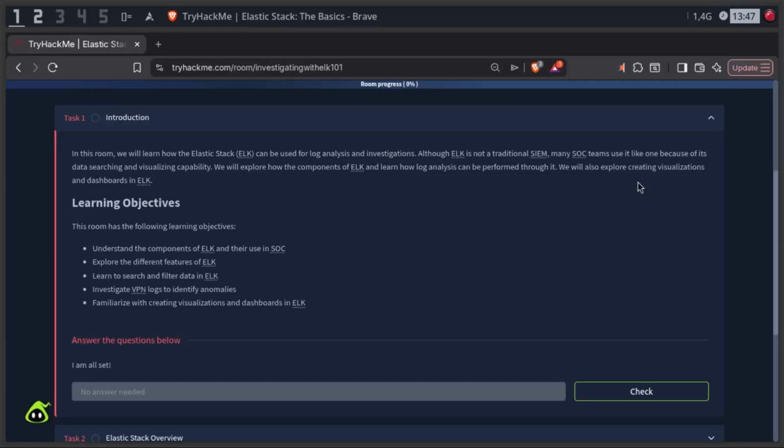In this room we will learn how the Elastic Stack, ELK, can be used for log analysis and investigations. Although ELK is not a traditional SIEM, many SOC teams use it like one because of its data searching and visualizing capability. We will explore the components of ELK and learn how log analysis can be performed through it. We will also explore creating visualizations and dashboards in ELK.